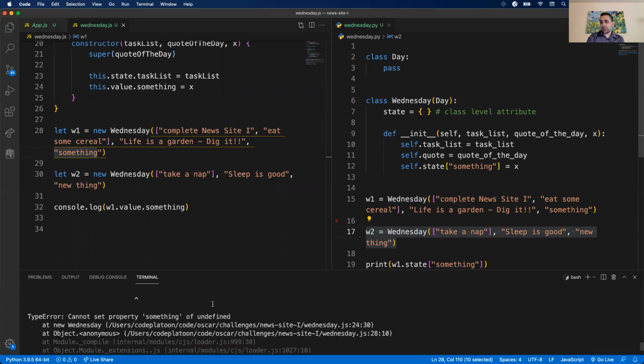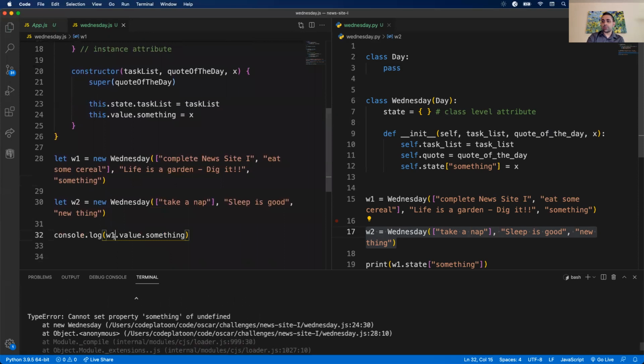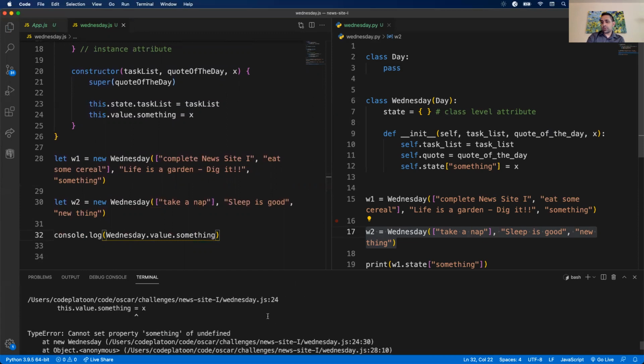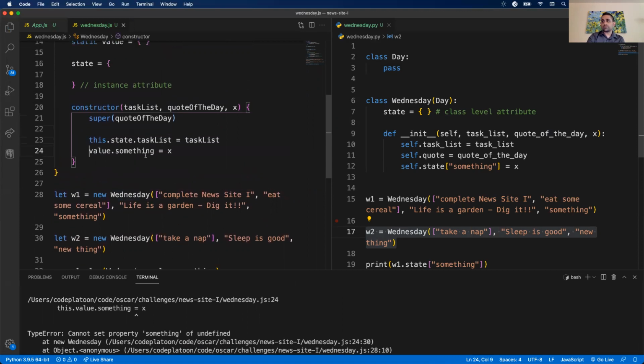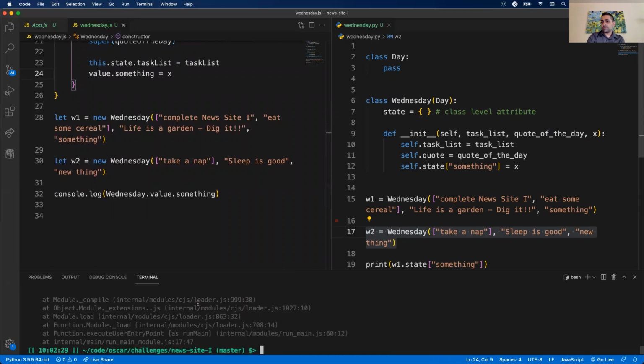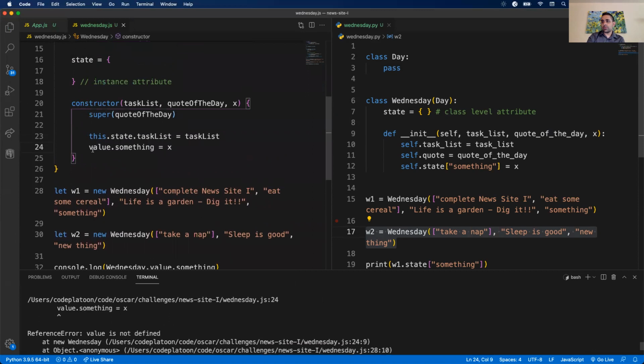So if I run this, I get more errors. Terrific. Cannot set undefined. Oh, this is where I want to do. I want to say that value.something. What's going on here? Oh, this doesn't exist. All right, getting many errors here. Value.something, Day, Wednesday.